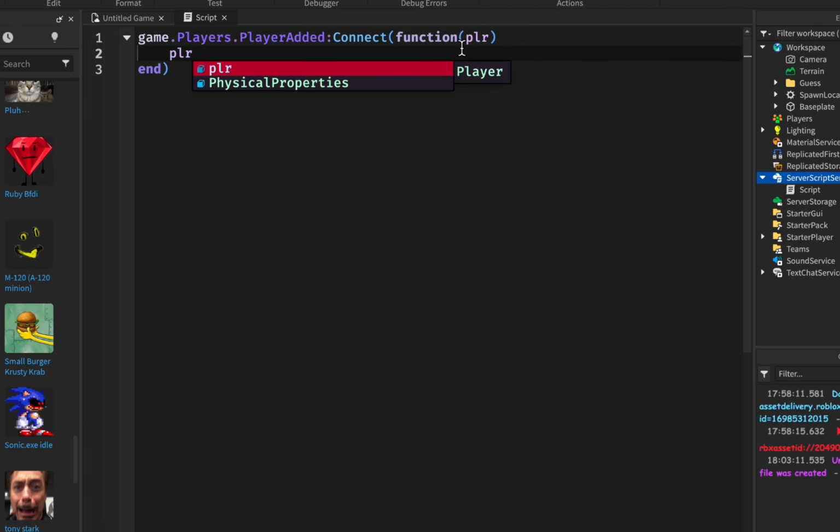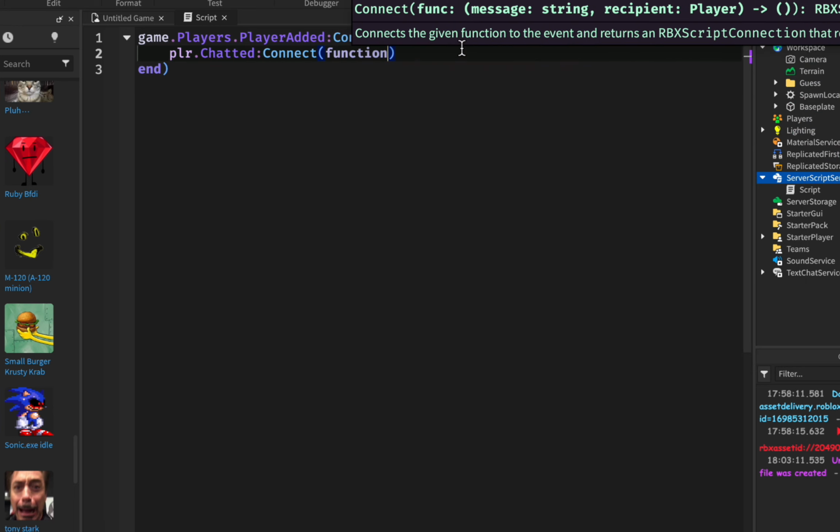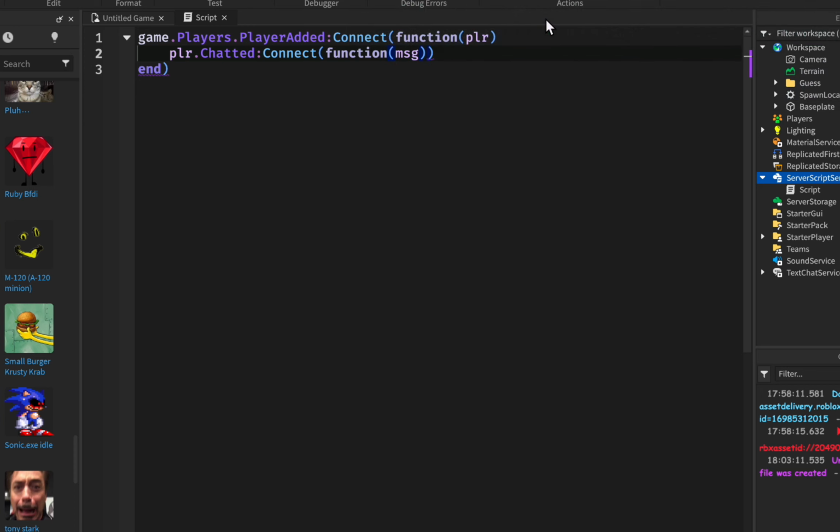So if we do player.Chatted, that's another event that we can use, and then directly connect into a function. And in this function, what gets passed is the message that we typed. So I'm going to name this msg, which stands for message.